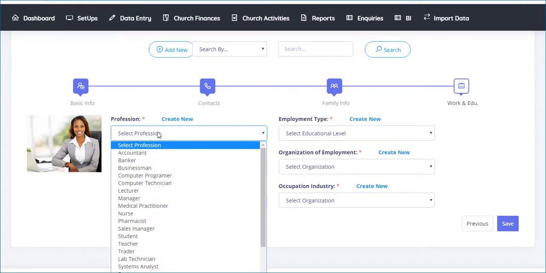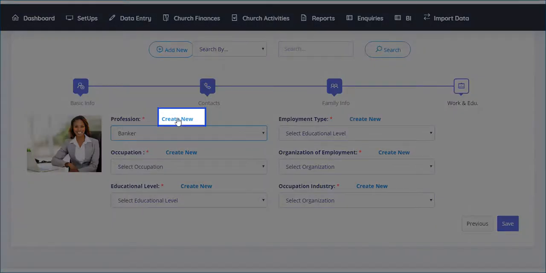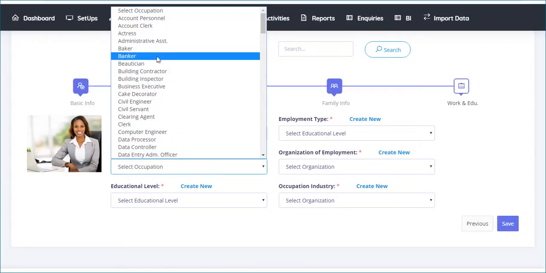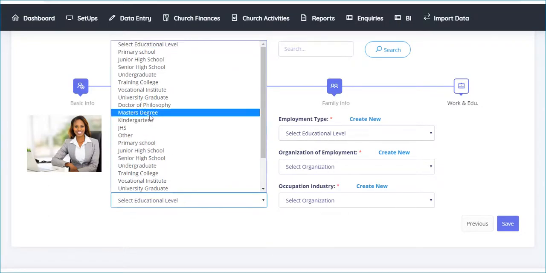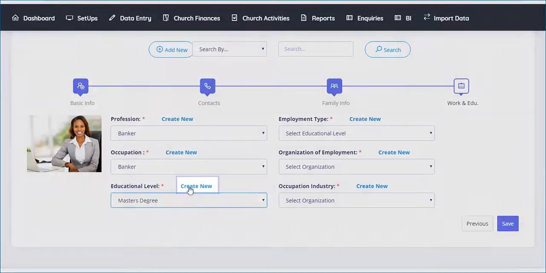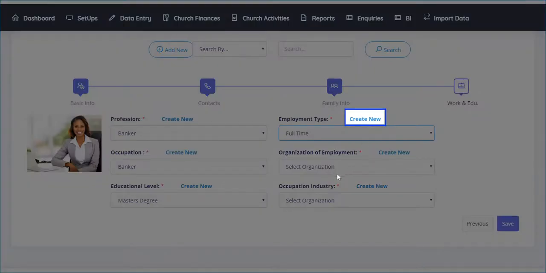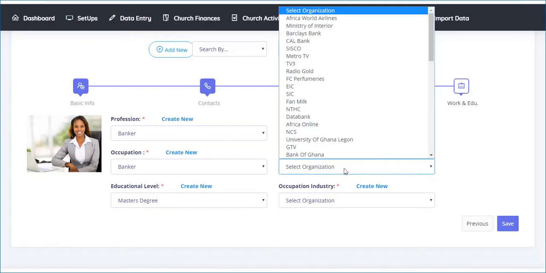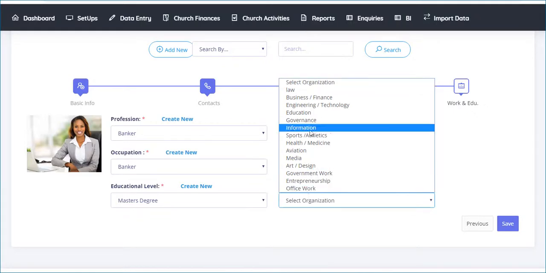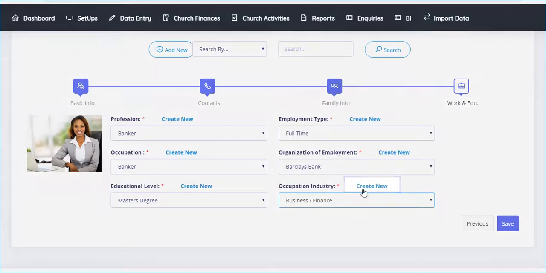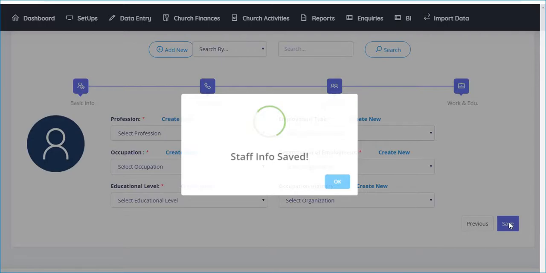Select the staff profession if you have set it up, or you can click on Create New to set a new one. Select an occupation if you have set it up. Next, select an educational level. This also has to be set up at the Setups section, or you can click on Create New to create a new one. Select an employment type from your setup options. Or click on Create New to set a new one. Select an organization of employment from your setup options. And finally, select the occupation industry. Or click on Create New to create a new one. Click on the Save button to save your staff information.